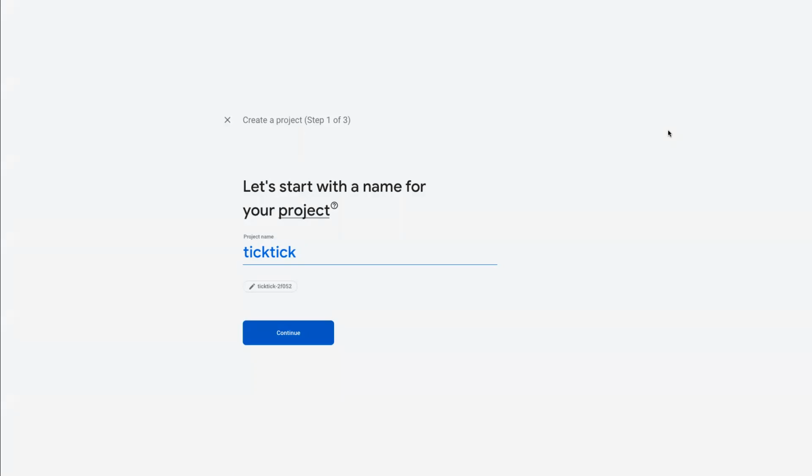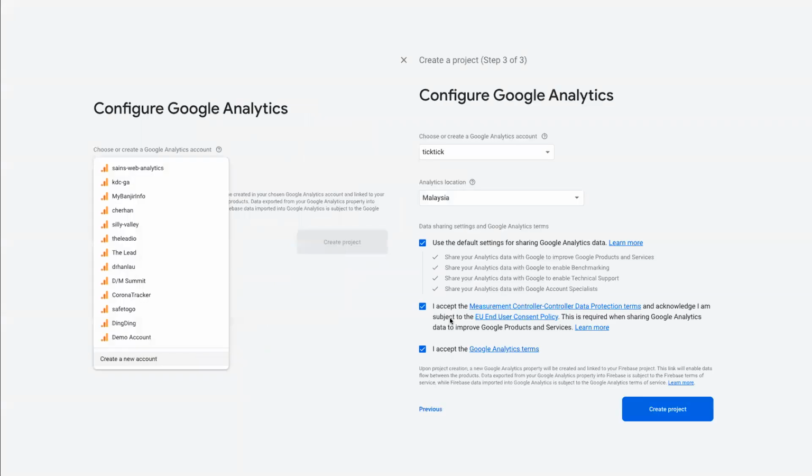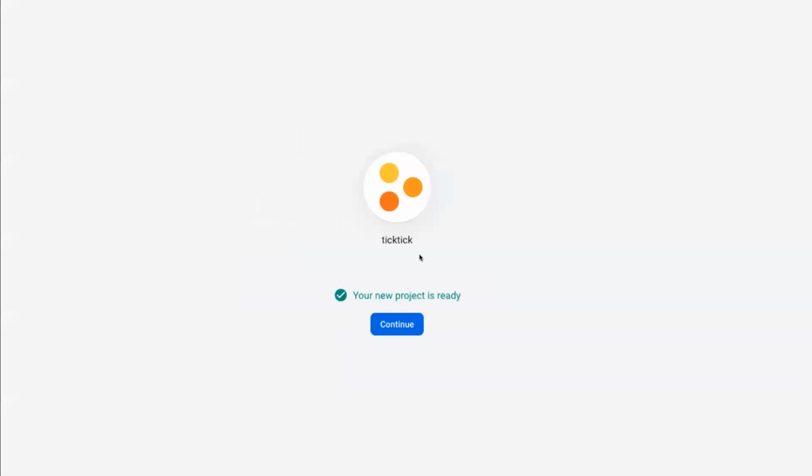So it's very messy and disorganized. So you can build your own web applications to do that. So create a project, and then click on continue. You just have to click continue a few times. They'll ask you to configure your Google Analytics and stuff. You don't have to do that if you don't want to. And then you just click on create project, and then it will tell you that the new project is ready.